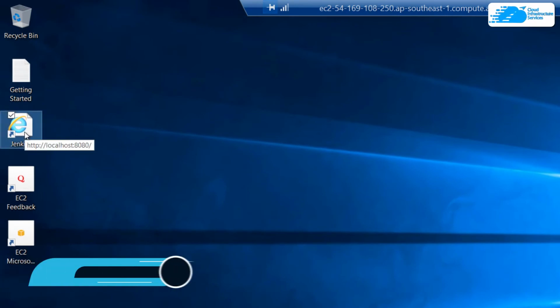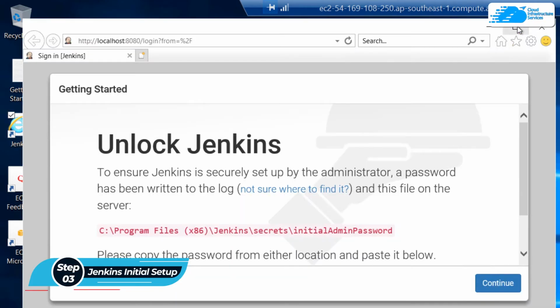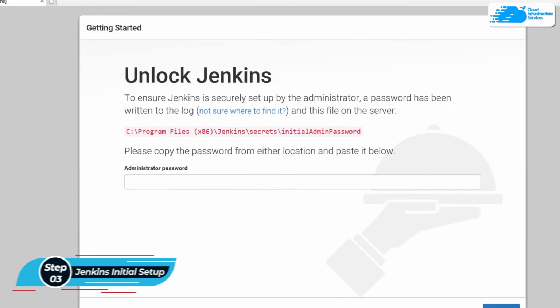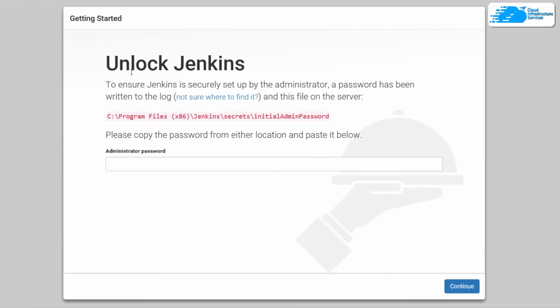Now this Jenkins is hosted on localhost at the port number 8080. So the first time you log in into Jenkins, it is going to go through the initial setup. So Jenkins is currently locked. So you need to provide the initial admin password.